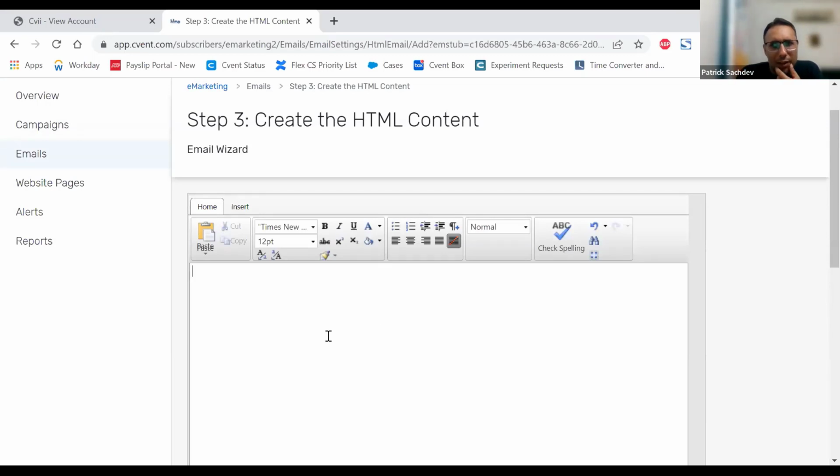Let's say you have some text that you would like added here. Let me just pull that up. Add some dummy text, and I can show you what the email would look like when it's sent out.